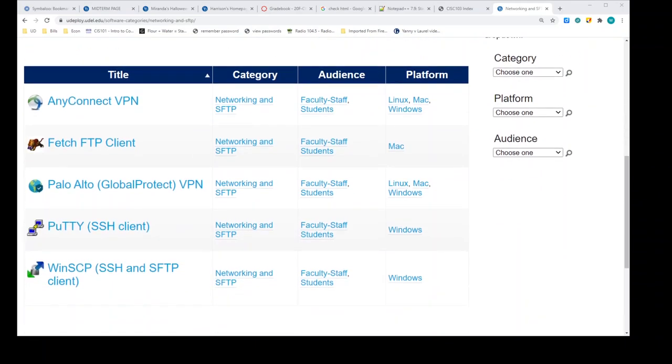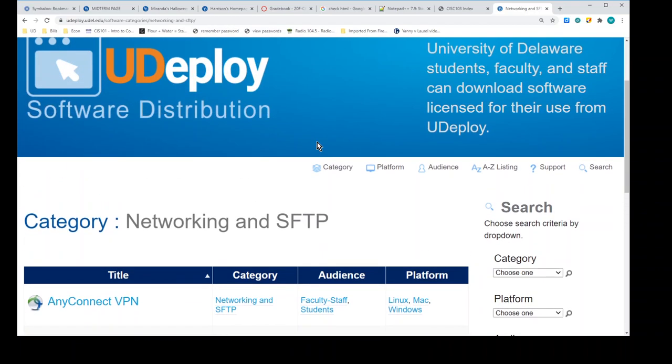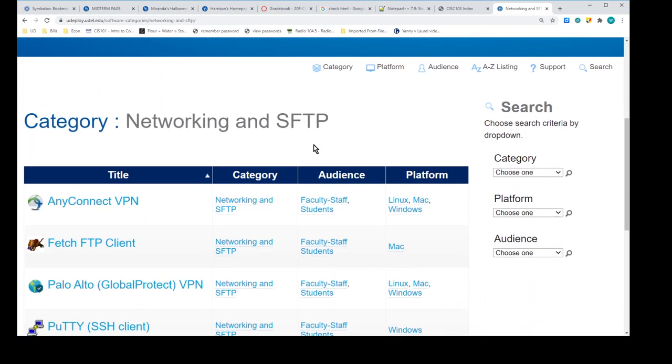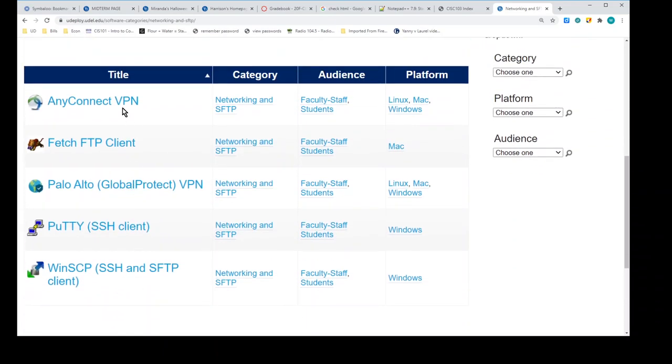Mac users will use Fetch for this. Windows users will use WinSCP. When I searched for the software, I just searched for WinSCP. And once I found the software, I saw a link right at the top. It's not on this page, but if I go one page back, it'll be there, networking and SFTP. You click that link, and all of this software shows up, which includes our AnyConnect. Now we've got Fetch, and we've got WinSCP.